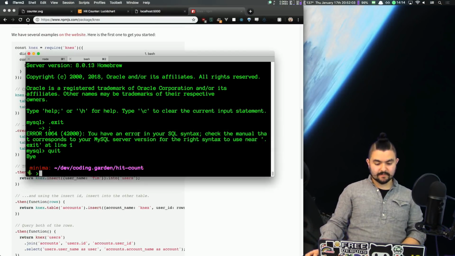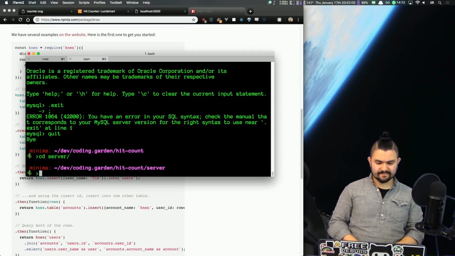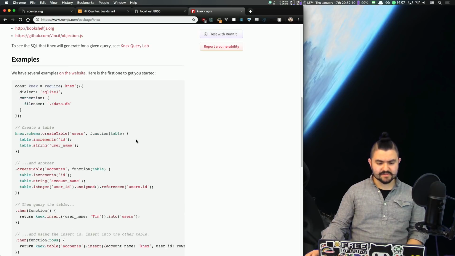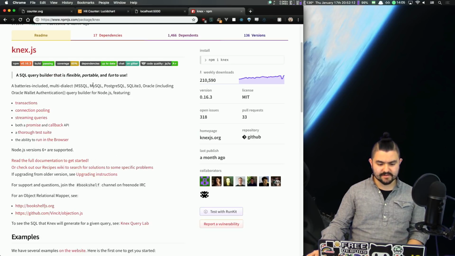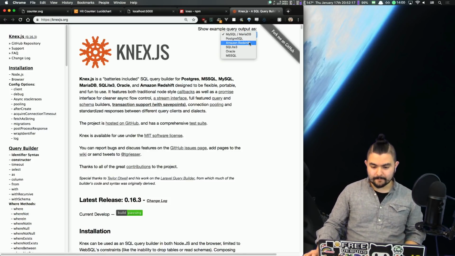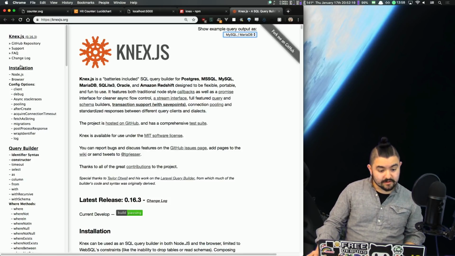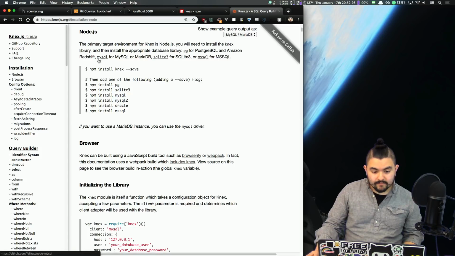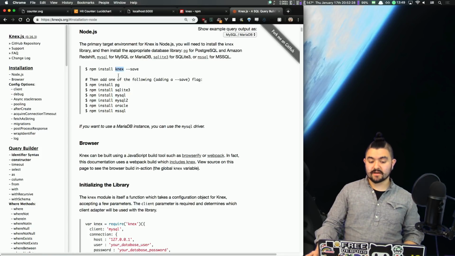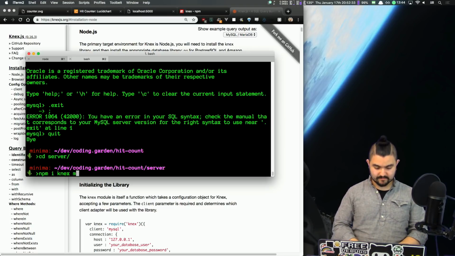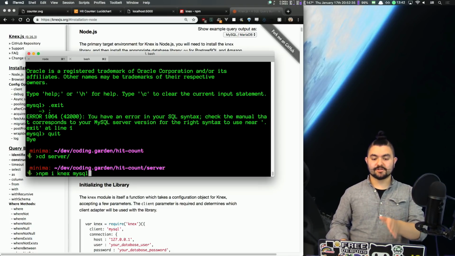So let's do it. Let's go into the server folder. We'll install Knex, and I think we need to install the driver for the database that we're using. In this case, it's MySQL. Let's check out their website. So I want MySQL. I'm going to install Knex, and then I'm going to install MySQL so that Knex can talk to MySQL. And MySQL is a package on NPM.